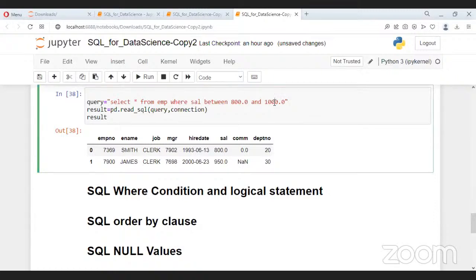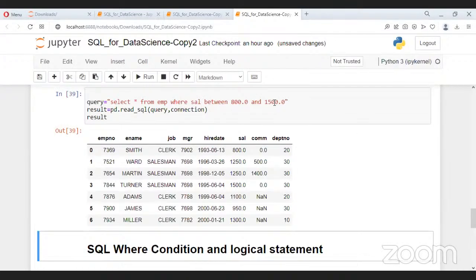What if I say 1,500? So I might get some more records. Let's run this. Yeah, I've got more records now. Okay, so this is how a between operator works. And do you want to see the missing values? There are missing values here, right? How do you find missing values? What is the SQL command that we use in order to find missing values?